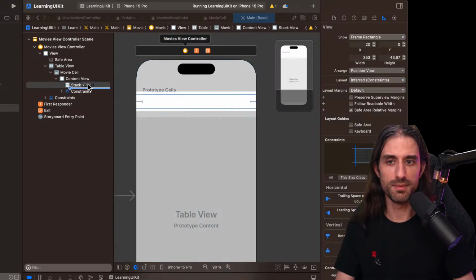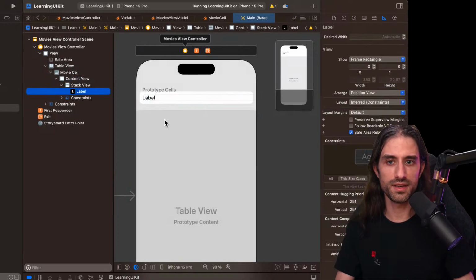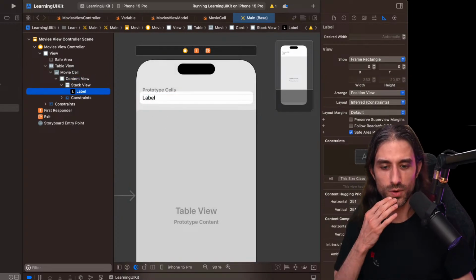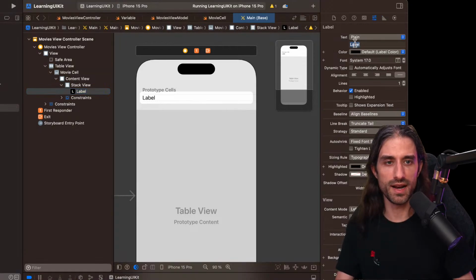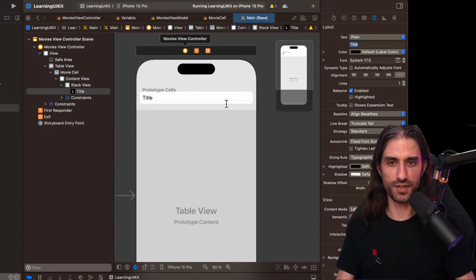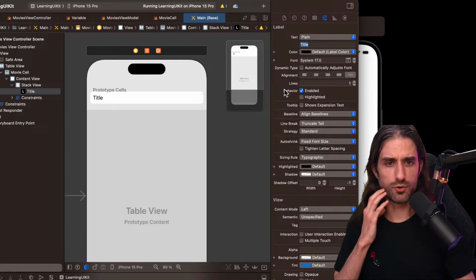Now I'm trying to put the label inside the stack view. Okay, so now the label is appearing with the margin taken into account. So let me see what kind of style I want to give to this label. It's going to be my title label, so I can give it the title value so that we can understand what it is when we look at the storyboard, and I'm going to configure it.